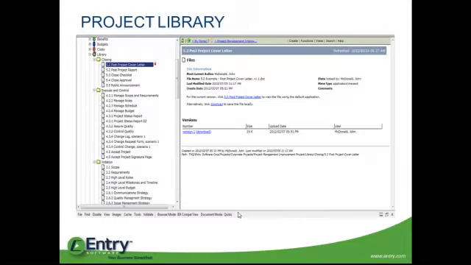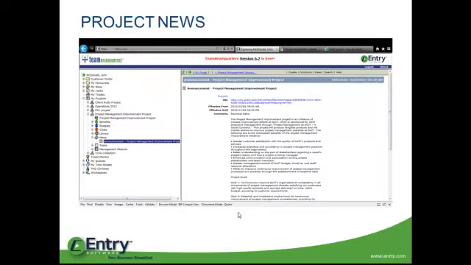tasks. Here we have the project library, a place where we can store all the project documentation and use our version control system to check in, check out, and update. Here we have our project news. Anyone who's working on the project will receive the news once it's been posted.